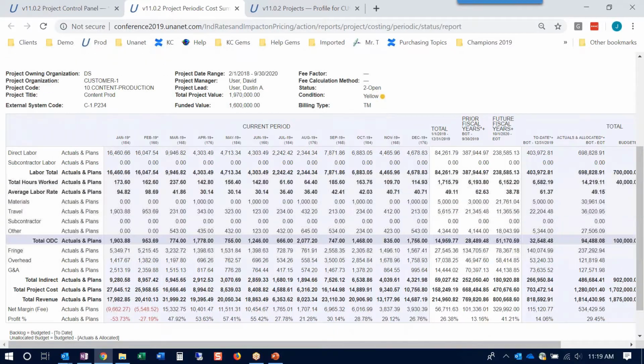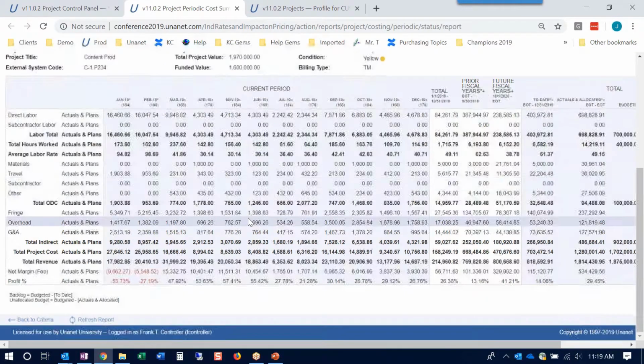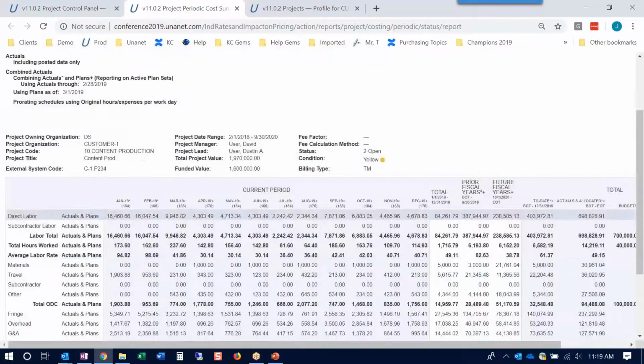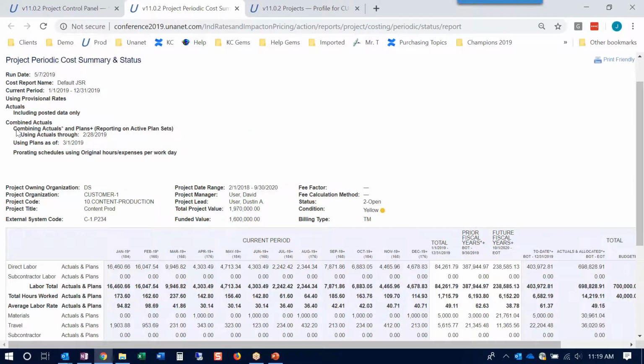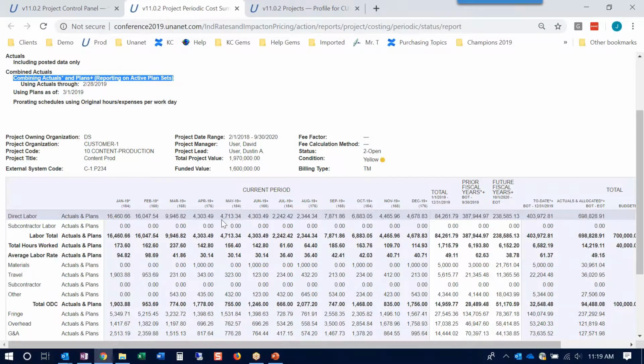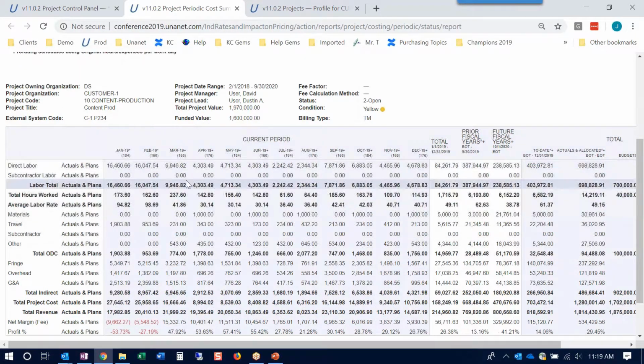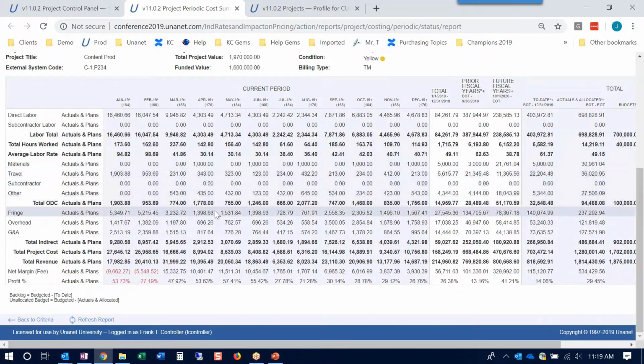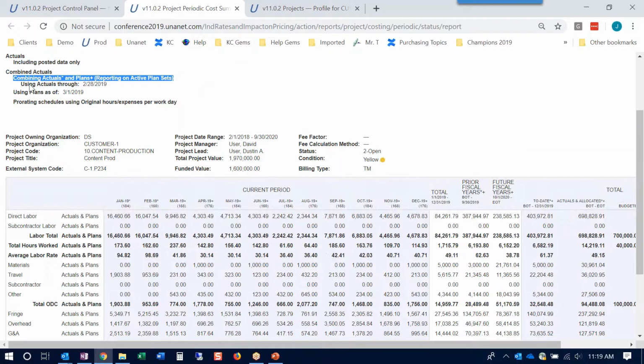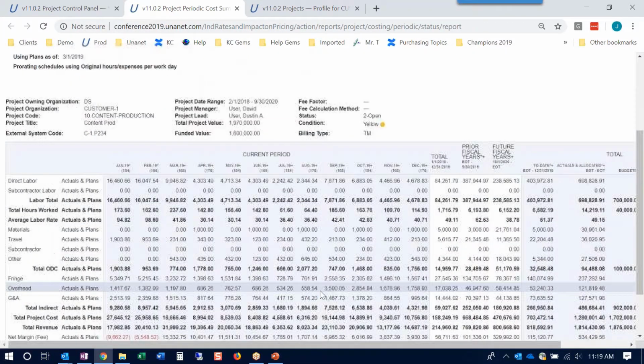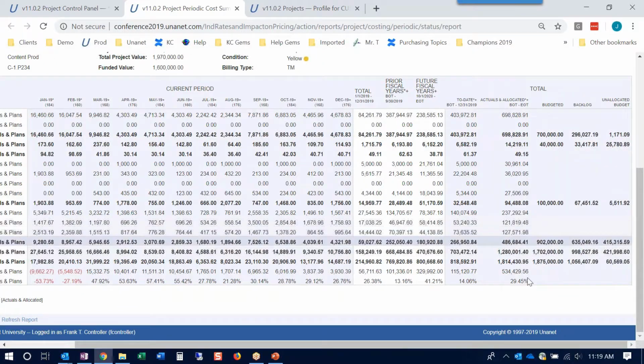This is one of the top reports in Uninet because it gives you the ability to combine actuals and plans, right? So when we take a look at the criteria, I'll show you how you can define what you want to see on this resulting output. But what's great is from the project control panel, with one click, boom, I can see what my actuals are through a given date and see what my forecasted values are at completion here.